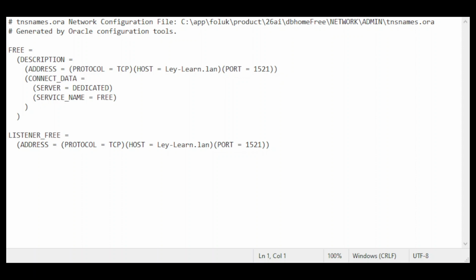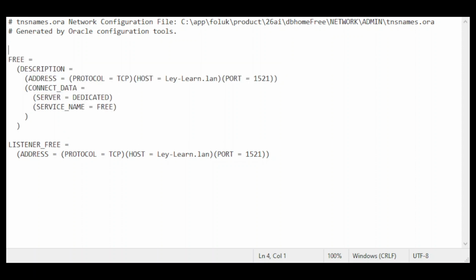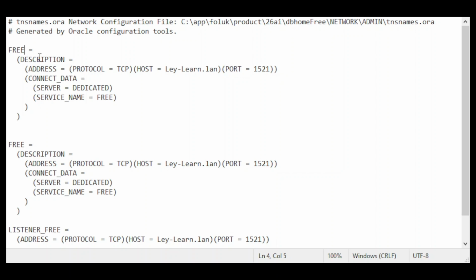We want to add the FREEPDB1 entry, so go ahead and duplicate that section. Now go ahead and change the name so it will be FREEPDB1. Do the same thing in the service name, it will be FREEPDB1. And that's all we need to do. Go ahead and save this file and you can go ahead and close it.